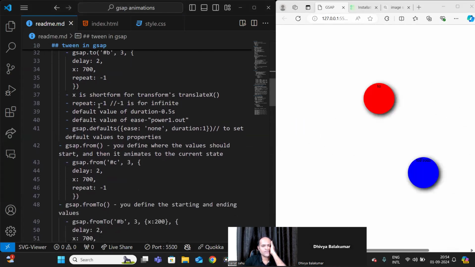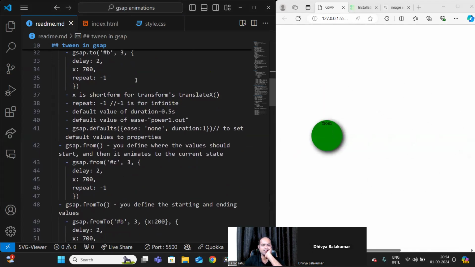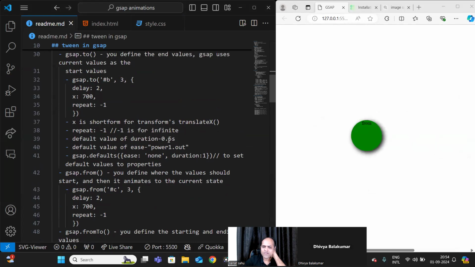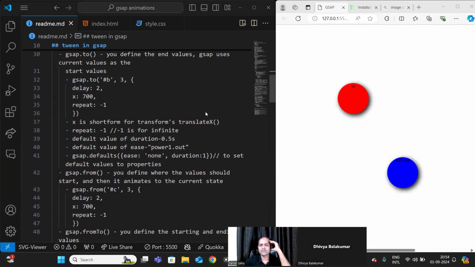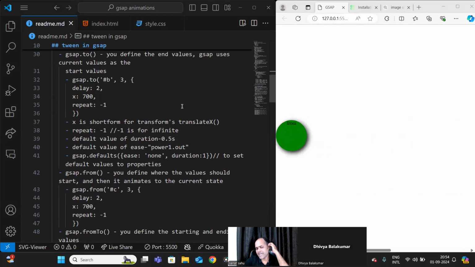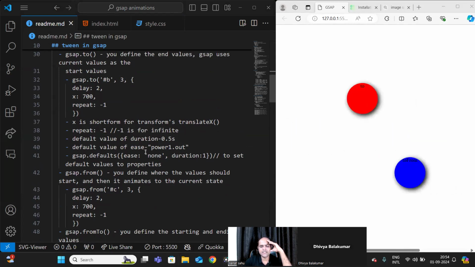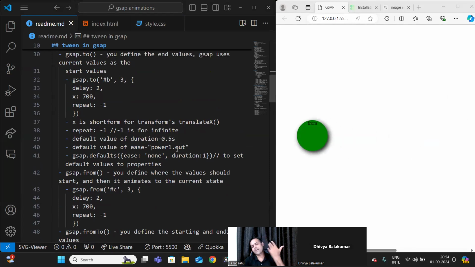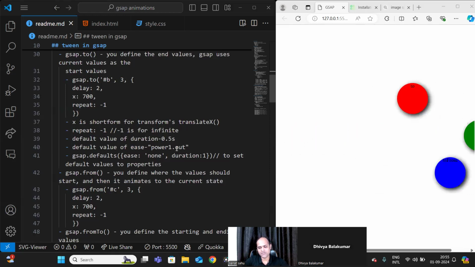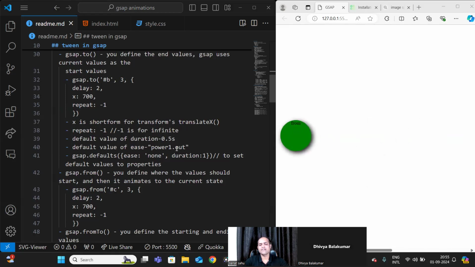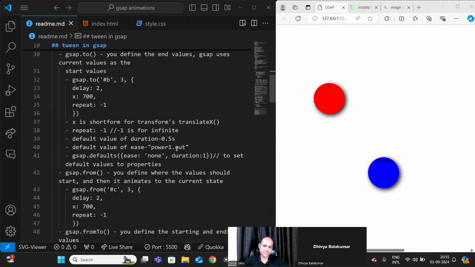Okay, the default value of duration is 0.5 seconds. Yes, the duration that I gave was 3 seconds, but it can be a different value. And the default value of ease is power1.out. There are also power1.in and power1.inOut. All these things are there, like in keyframes there is the animation timing function, right? Similarly here, ease power1.out means it will start slow but end fast. InOut means initially fast, then slow, then fast. So like how timing functions were linear, ease, ease-in-out, ease-out, all these things are there similarly.